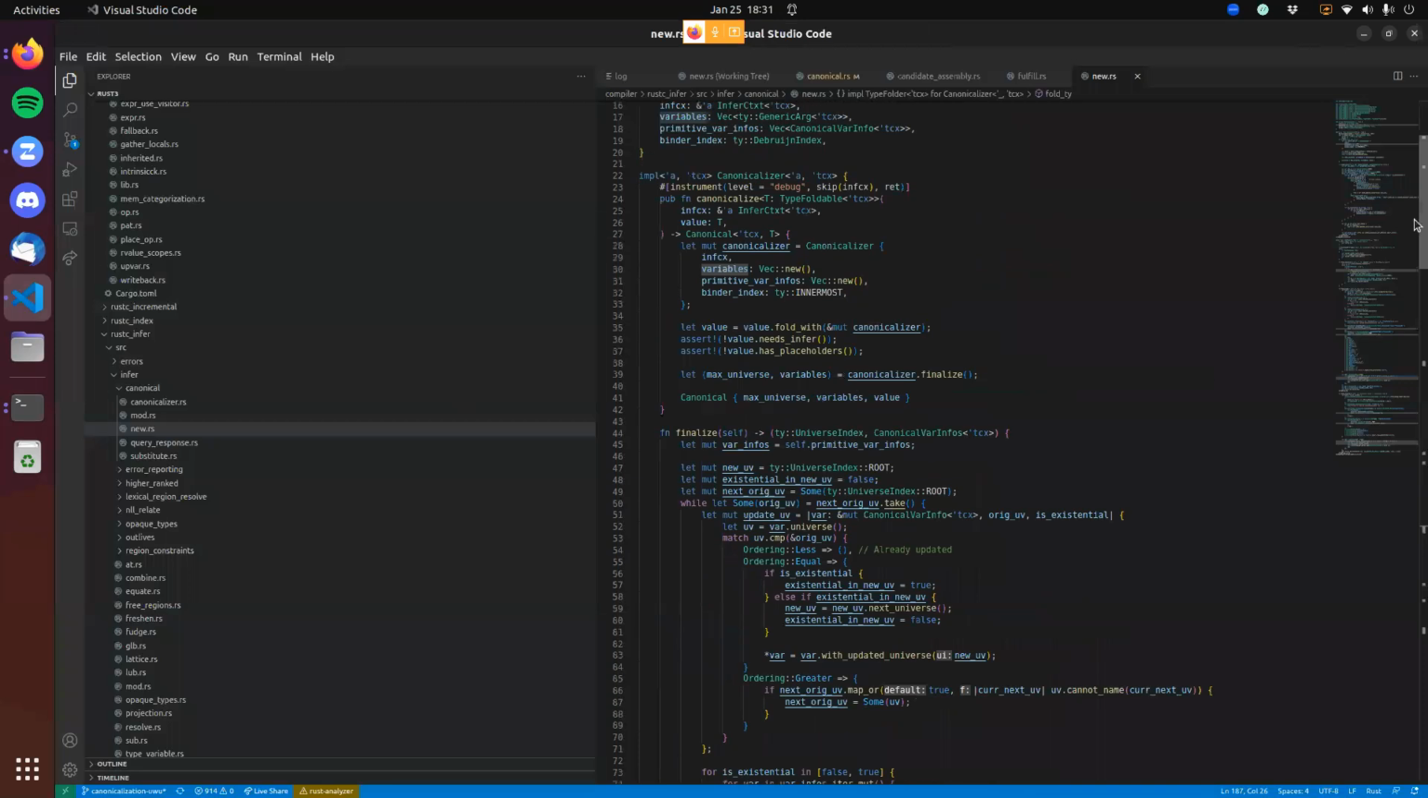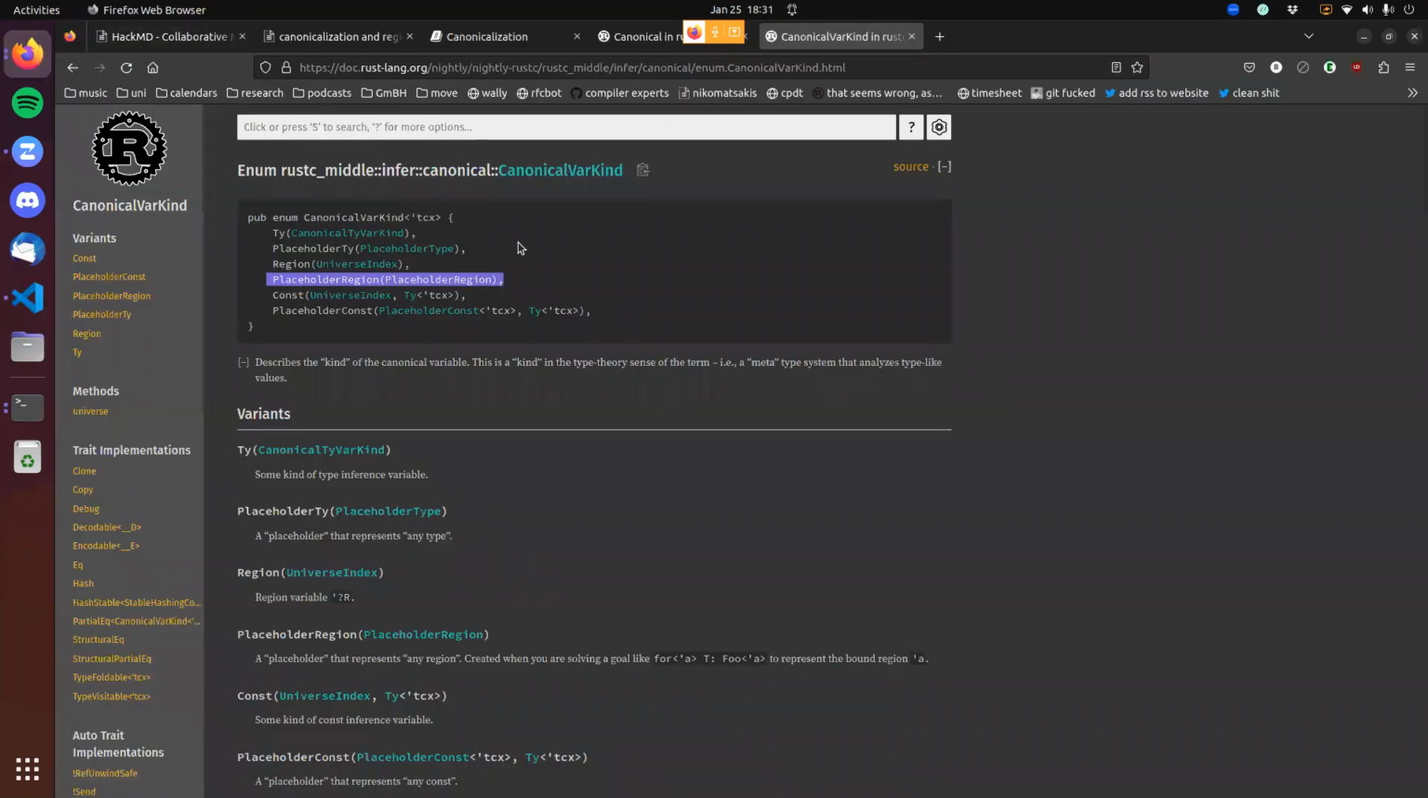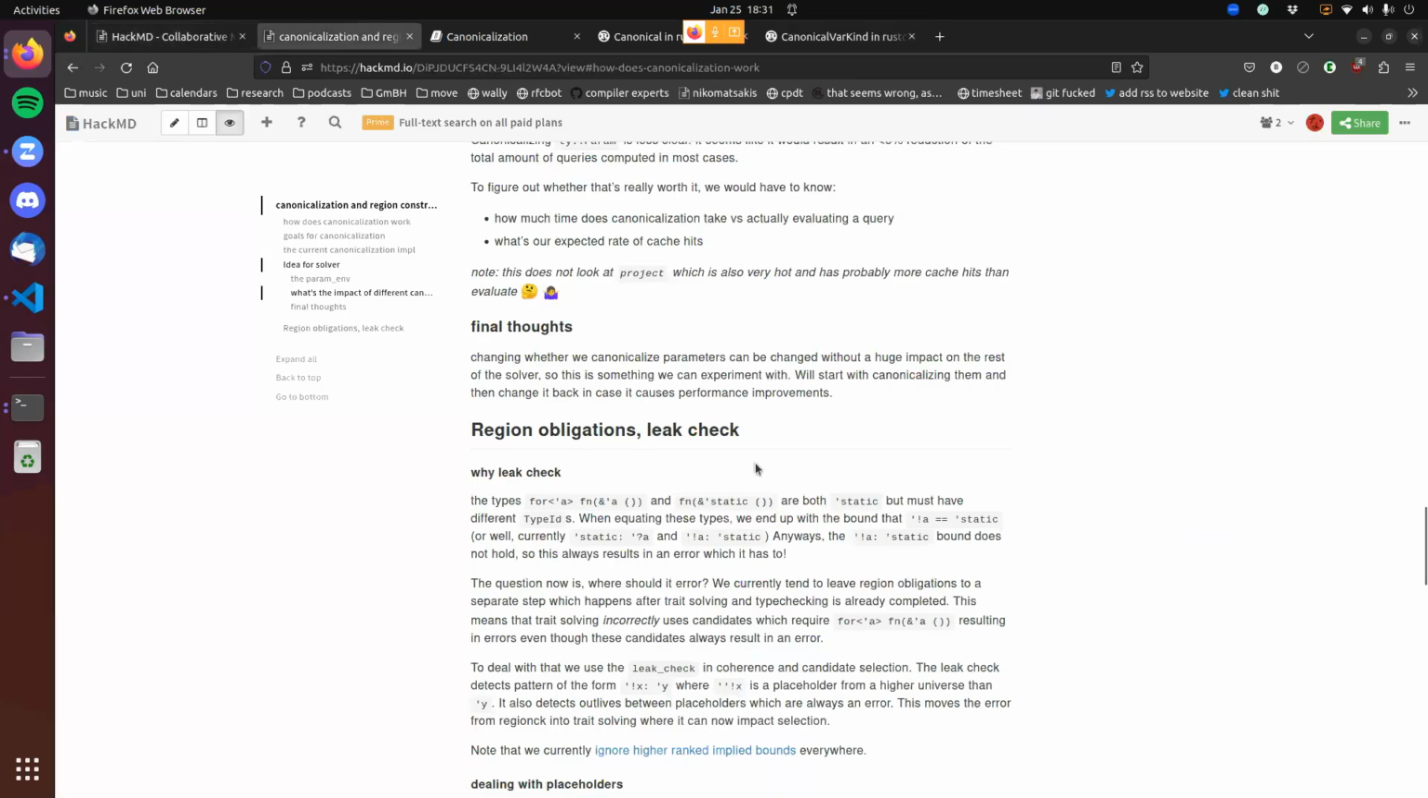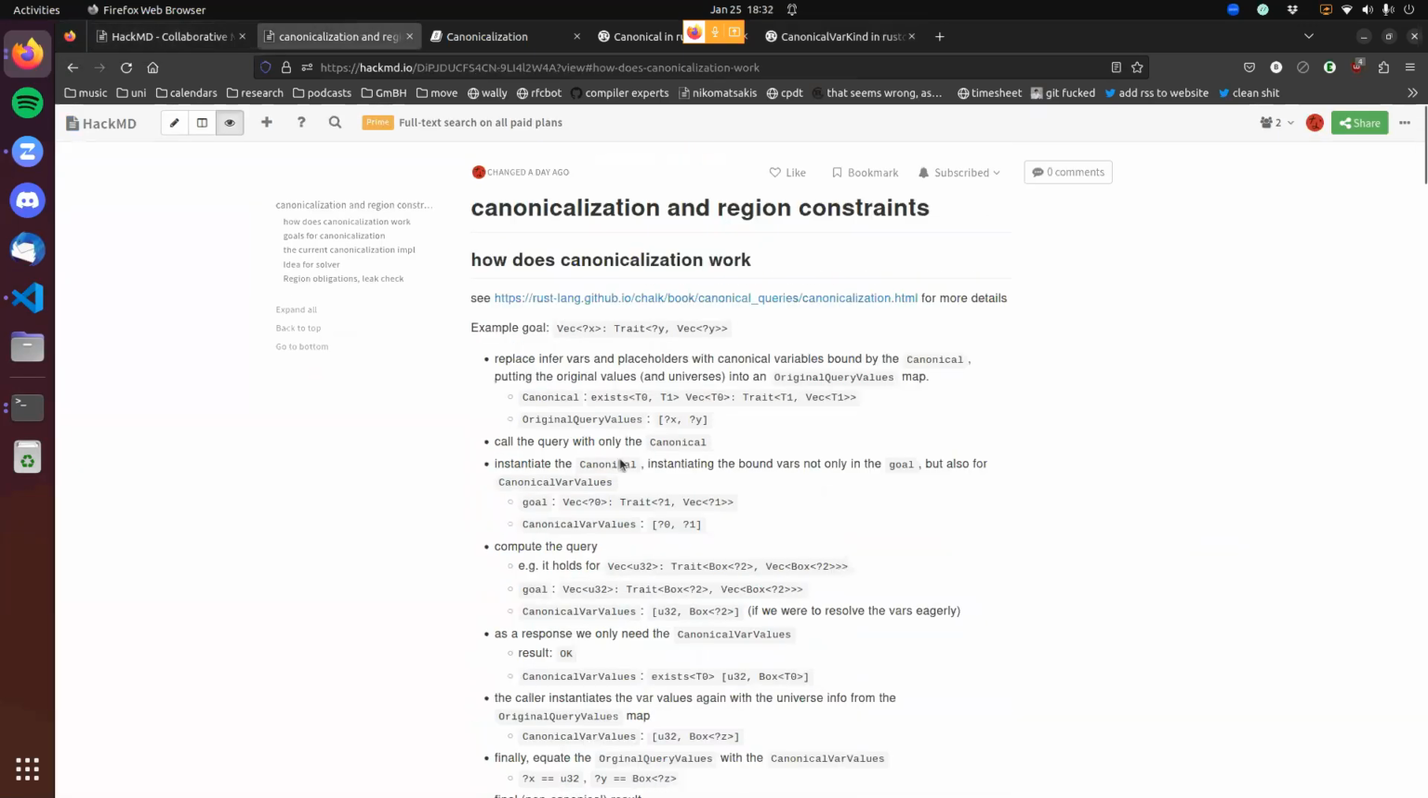So yes, we replace all those with bound variables, and then we have done that. We go to the next step. So we now went from our goal with inference variables to a canonical goal with existentials, but the caller will later need to know what these existentials refer to. And for that, we remember the original query values, which are, for each bound variable in the canonical, the original type from the caller.